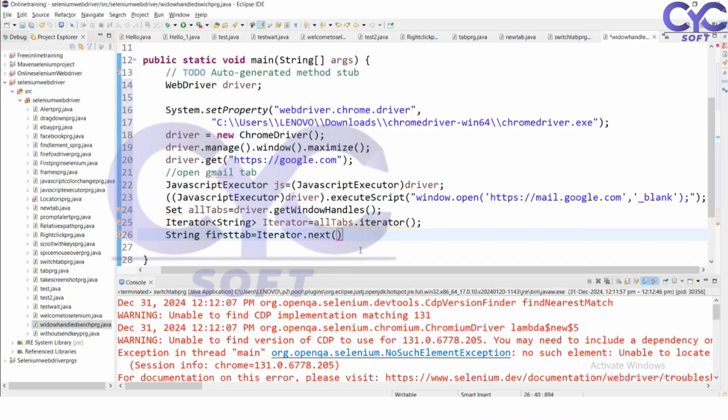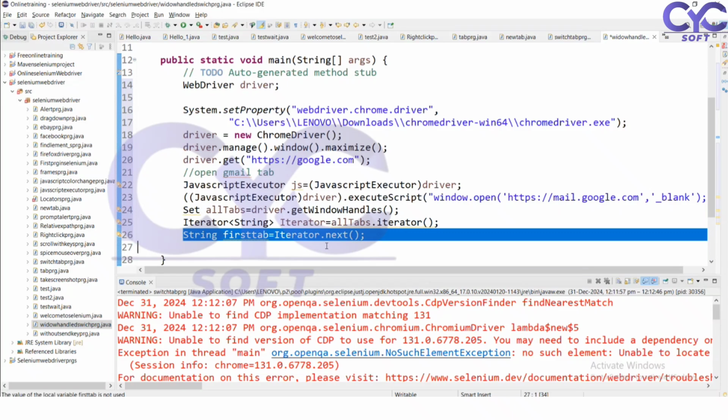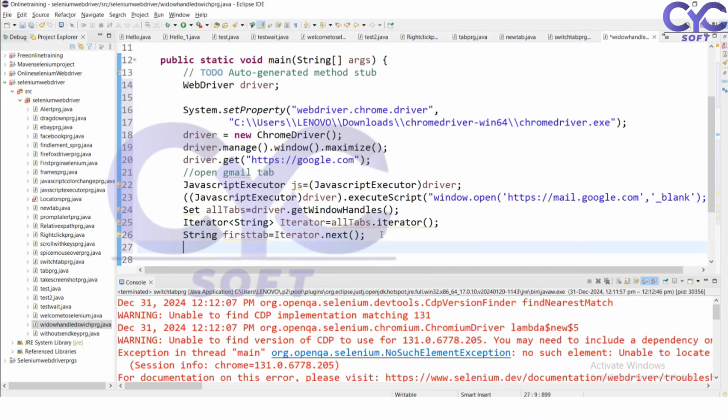Dot next string. I want to switch to the first tab. Then if I want to switch to the second tab, I am going to do the same thing, copying this one. I want to switch to the second tab. So the first one I want to print.